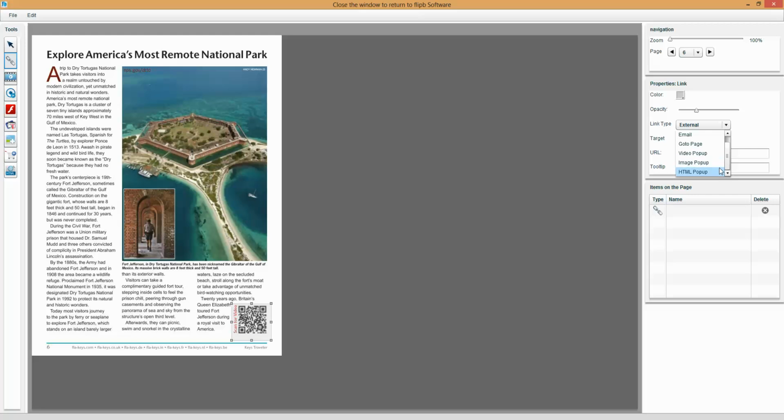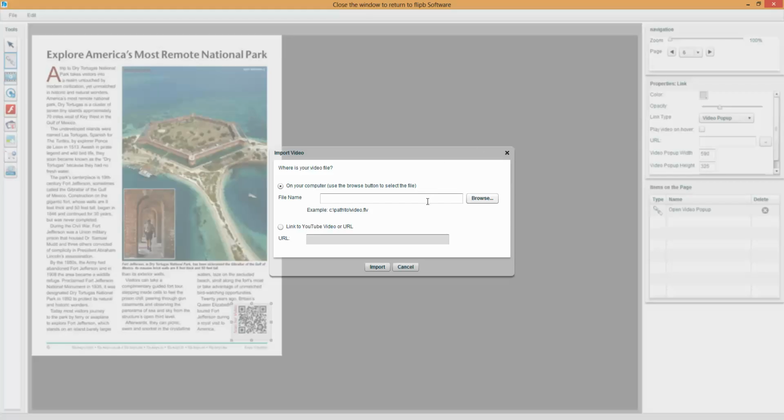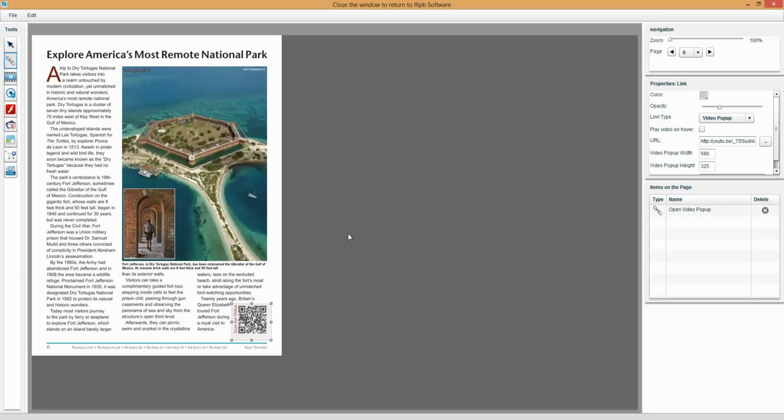For the intents and purposes of this video tutorial, simply select video pop-up. However, do note that the processes for creating an image pop-up and an HTML pop-up are very similar. Once you've selected type, you can simply import the video by browsing through your computer or by pasting in the share code from YouTube or Vimeo. Then simply file, save your work, and that's all you need to do to create a video pop-up.